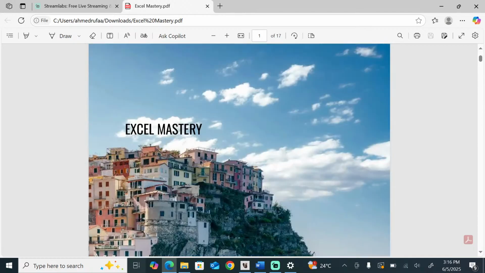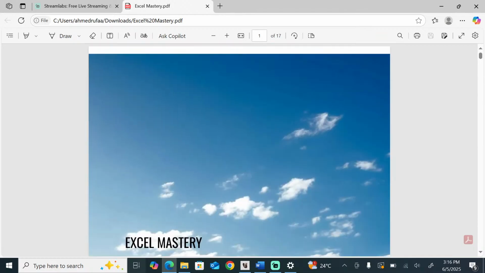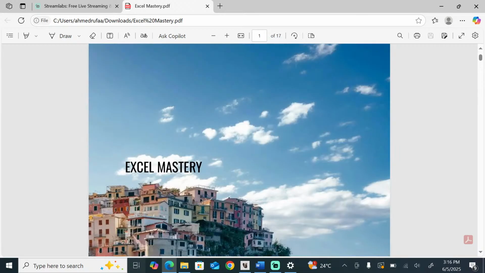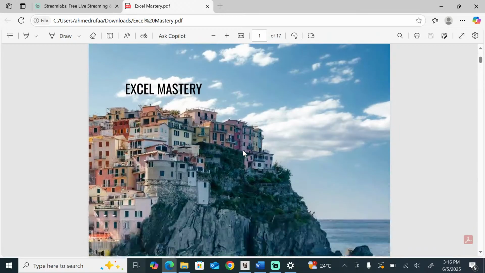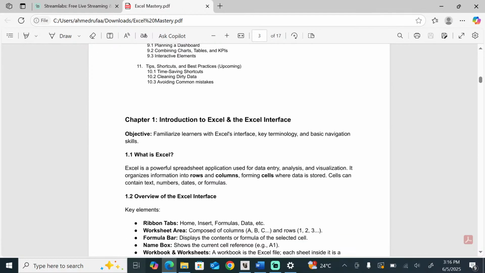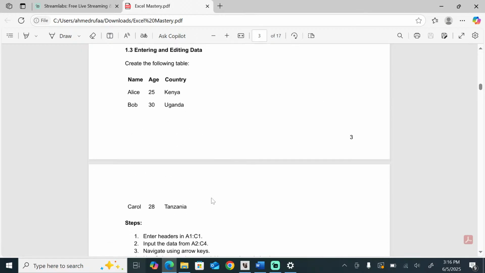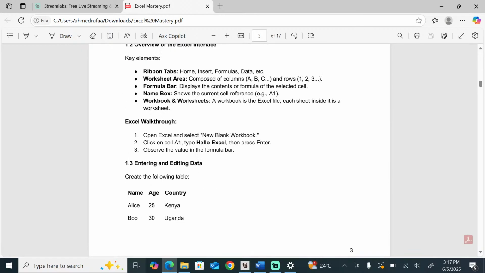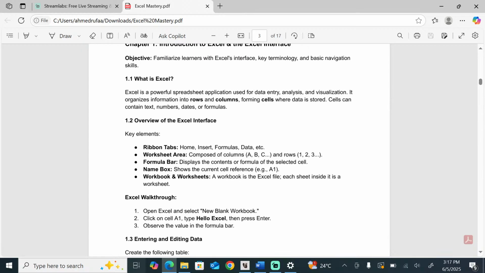This is how it looks when you open the soft copy of the book. It welcomes you with this page. After the contents, this is chapter 1, the introduction to Excel. It teaches you all the way from what Excel is, a powerful application used for data entry. It also has instructions, so you can see the data entry.